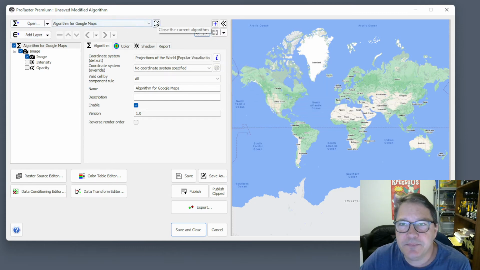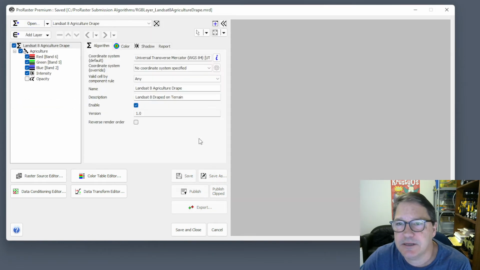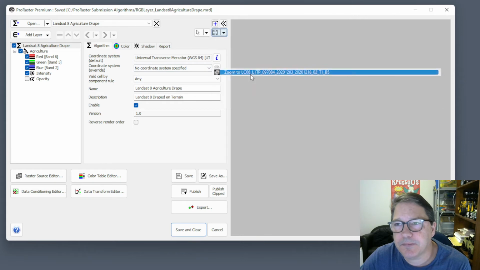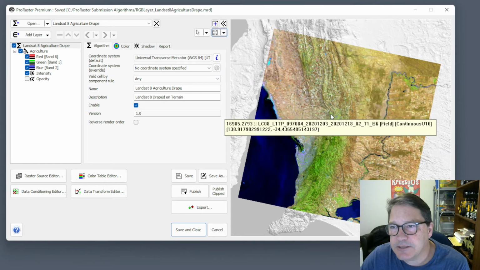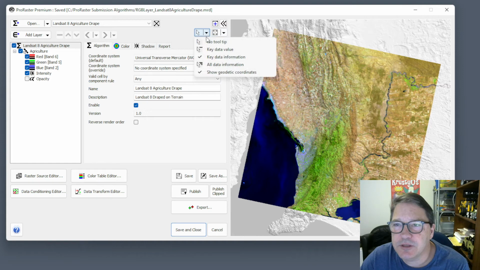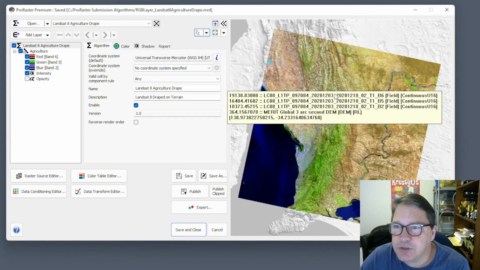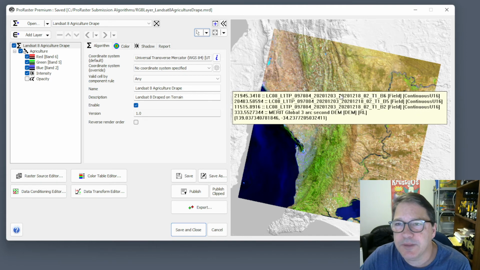If we close that algorithm and bring in, say, some Landsat data, so here we've got Landsat data. There's 3 Landsat bands. We've got some terrain data underneath. Now if I go to the new all data information mode and drag, you see you get a big tooltip. It's showing you that there are 3 different Landsat bands at that location. There's also the global digital terrain band, and it's also showing you the coordinate.